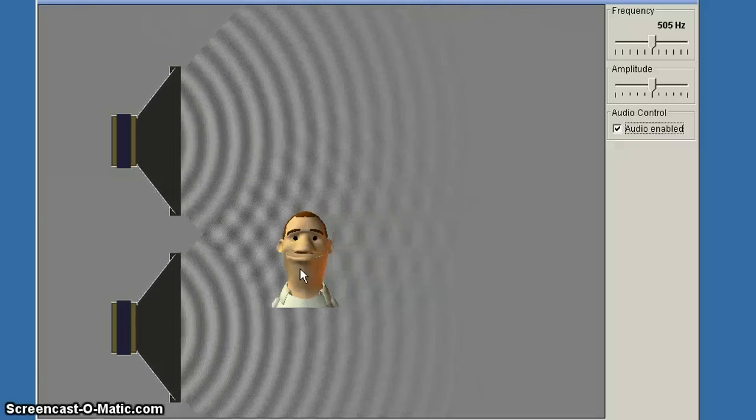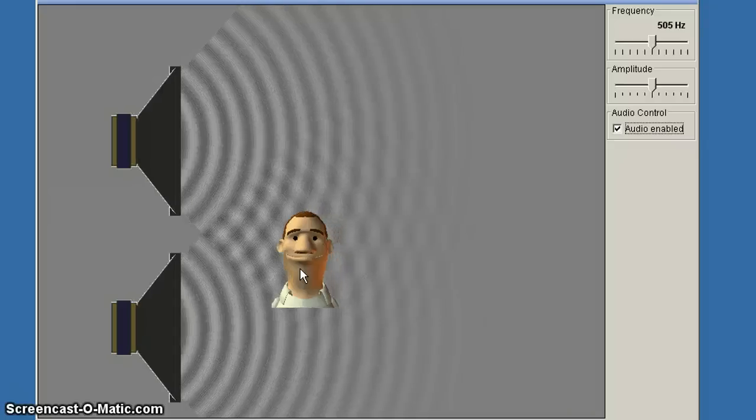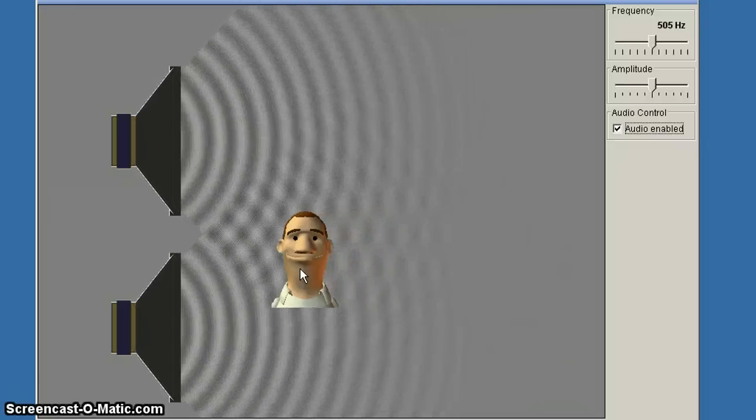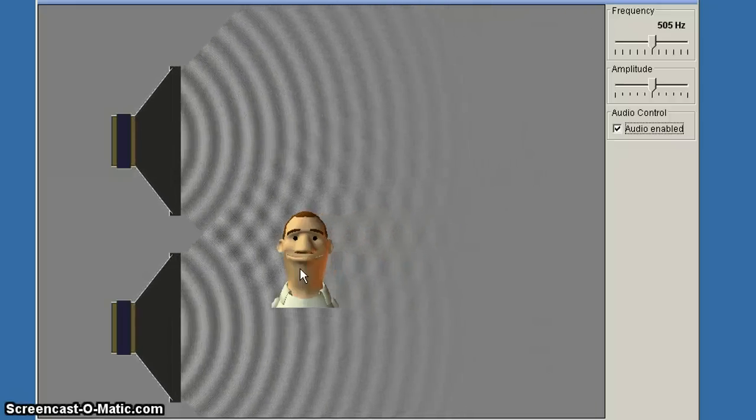In a future lesson, we will discuss why these things are happening, but right now we were just looking at the way that the waves lined up. In our next video, we're going to explain how this happens mathematically and look at some examples of problems.